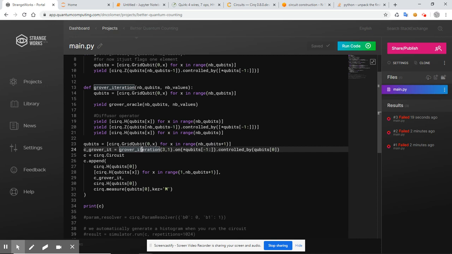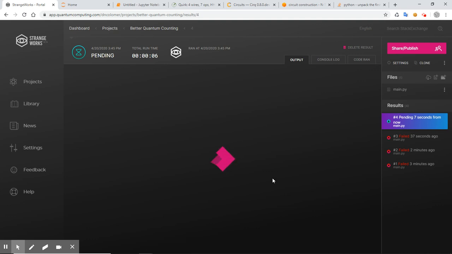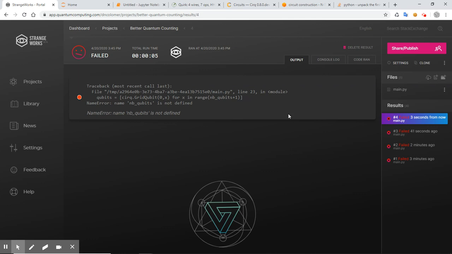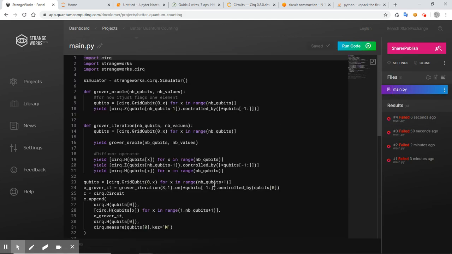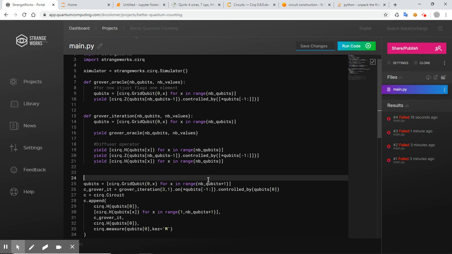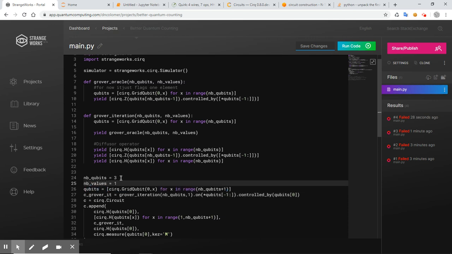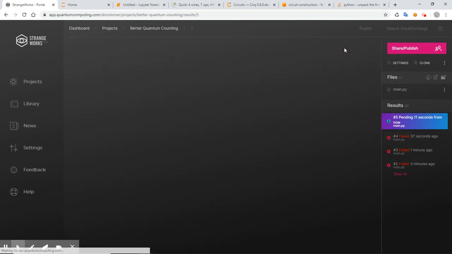So it seems that runs all good. Oh yeah. I'm missing a comma here and I'm missing a comma here. I'm stupid. Okay, let's see. So now line 23, for x in range. And the qubit is not defined. 23. Yay. So, yeah, kind of. So ambiqubits, and what else is not defined? So ambiqubit is 3. And this should be, and ambi values is 1. And that should be this thing here. So let's run the code. Let's see what happens.